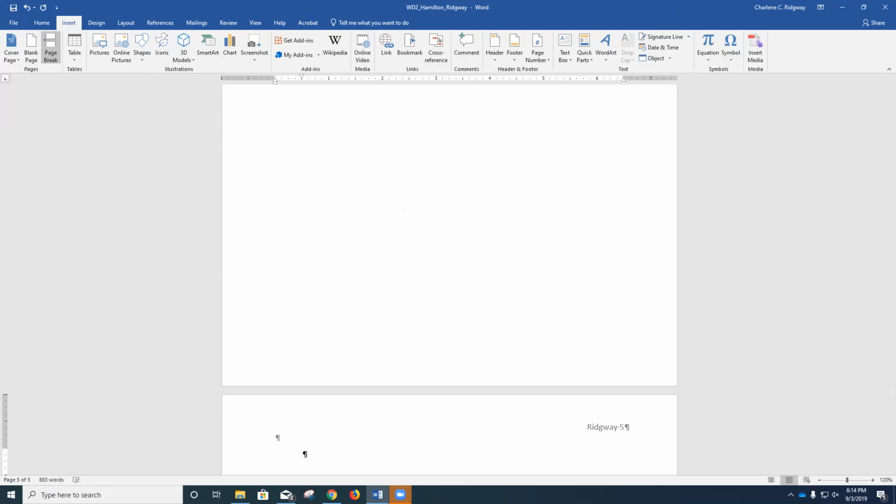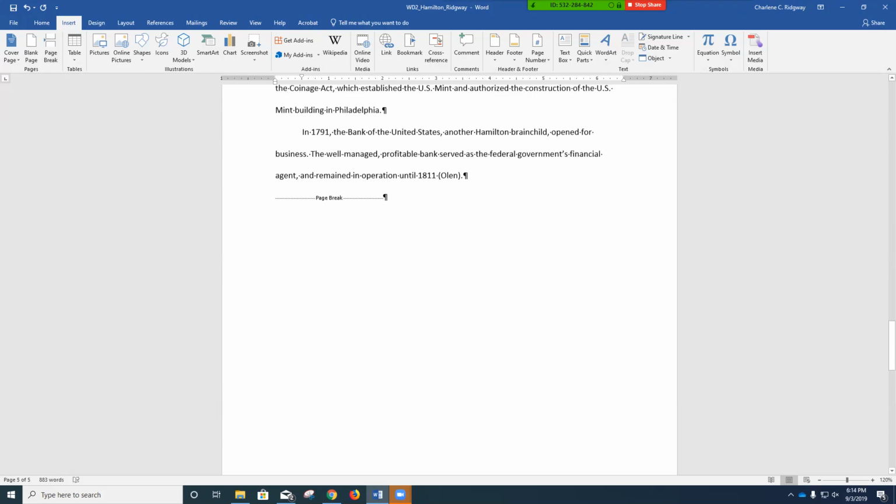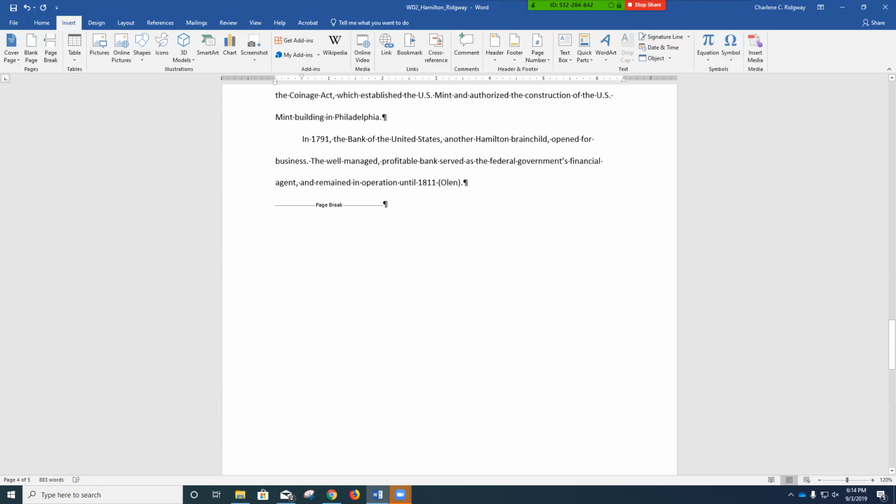And note that you could have used the Control plus Enter keyboard shortcut to insert a manual page break, but our book was showing us how to do it this way. Number 4, scroll up to see the dotted line with the words page break. You have to have Show/Hide turned on in order to see the page break. If you do not have Show/Hide on, click on the Home tab and click on that backwards P in the Paragraph group.